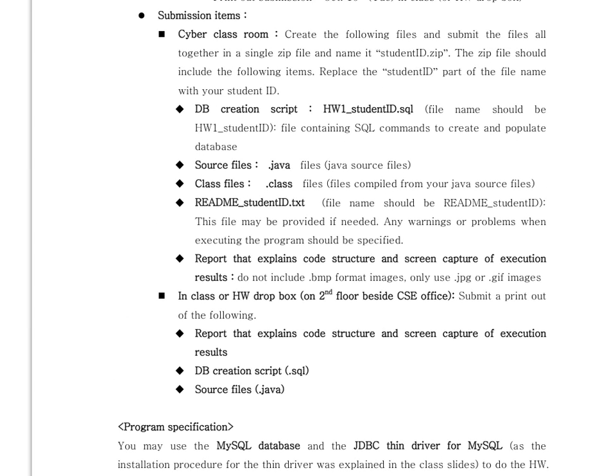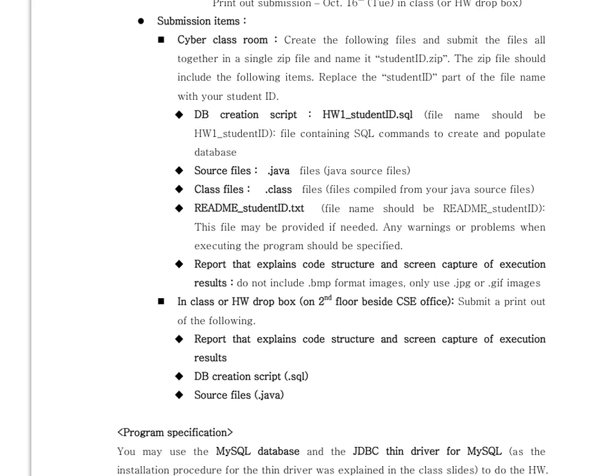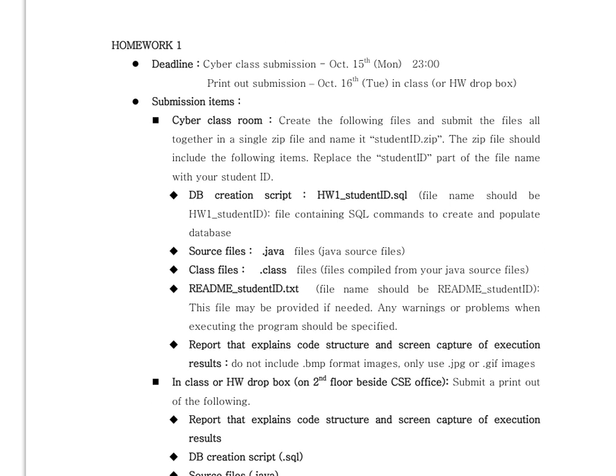Be careful because there are two things that you'll have to submit. There are two deadlines: the cyber classroom, and then the in-class printouts. Make sure that you don't miss the deadlines. The deadline for the cyber class is one day earlier, October 15th at 11 p.m. And then on the next day you submit the printouts, which is October 16th.